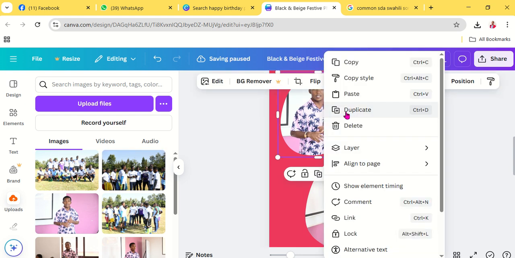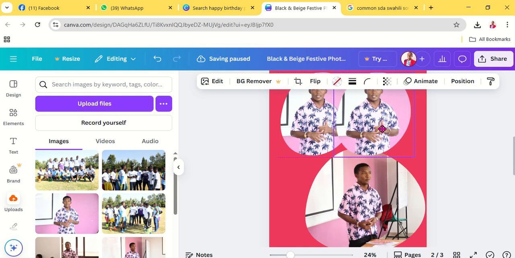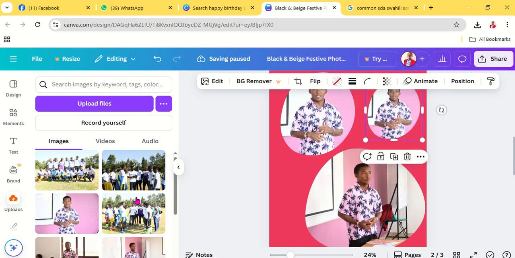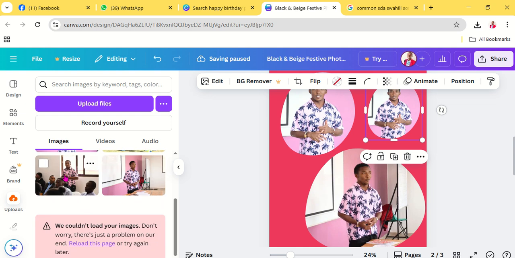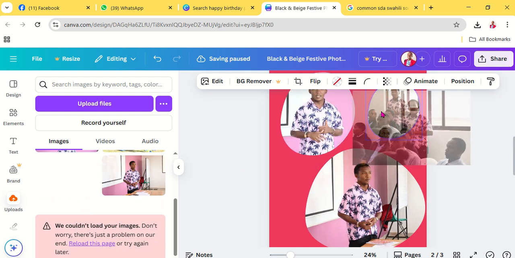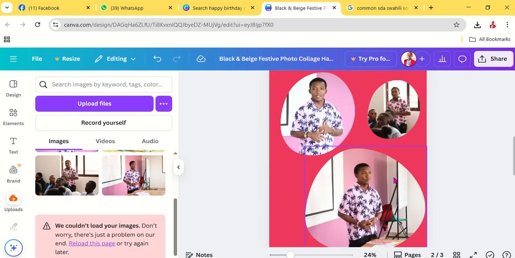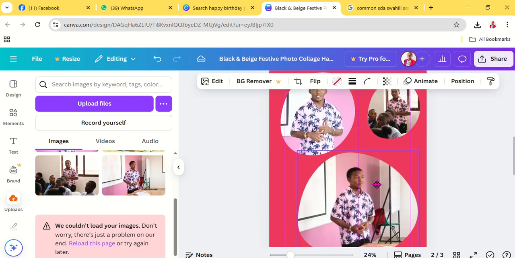So let me right click this one and duplicate, push it to the side, make it a little bit smaller, and then I'll add a different type of picture. Maybe this one, I'll drag and add it right there. So the next thing I need to do is to add some animations a little bit.